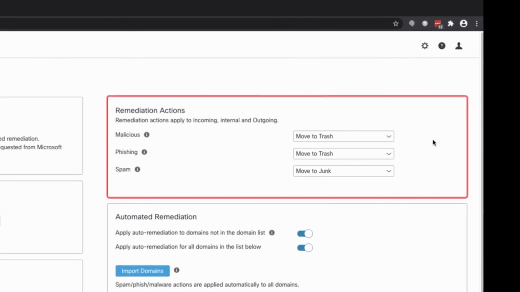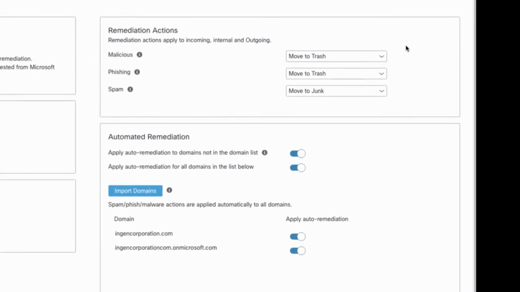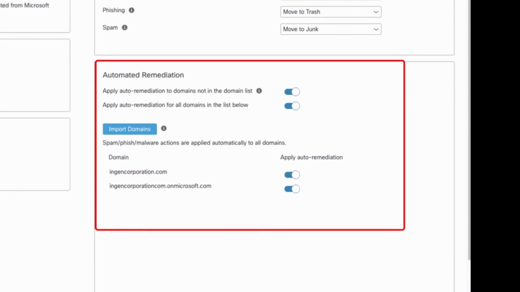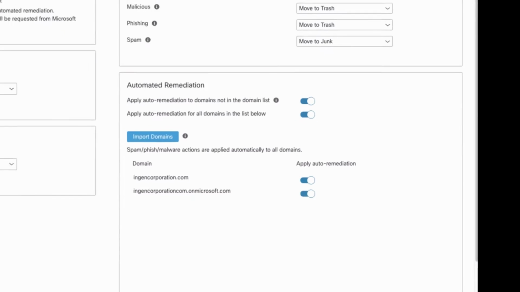The current remediation actions available in Cloud Mailbox Defense are move to the trash folder or move to the junk folder. You can choose which action to take on each of our three verdicts: malicious, spam, or phishing. The automated remediation section allows you to choose which domains in your Microsoft tenant this policy is applied to.